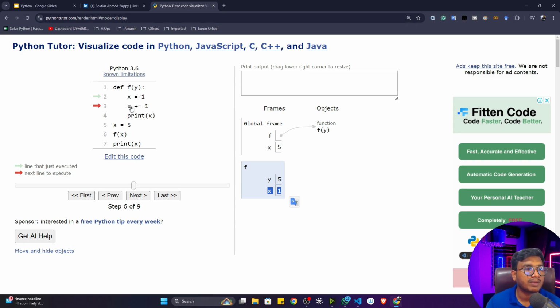Now see, here I'm performing one addition operation. I'm just adding 1 to this particular x. Initially it was 1. Now if I perform this addition operation, it will become 2. It will change inside this particular functional block. Now here I'm printing this particular x. Now x is equal to 2, it has printed, and it has returned None because here I'm not using any return statement.